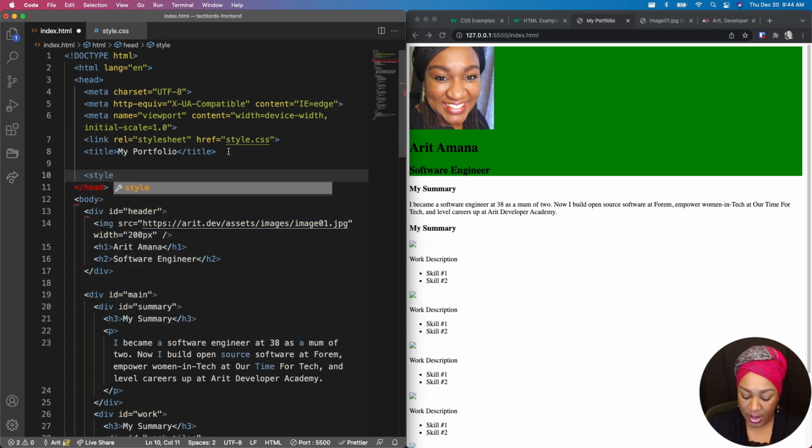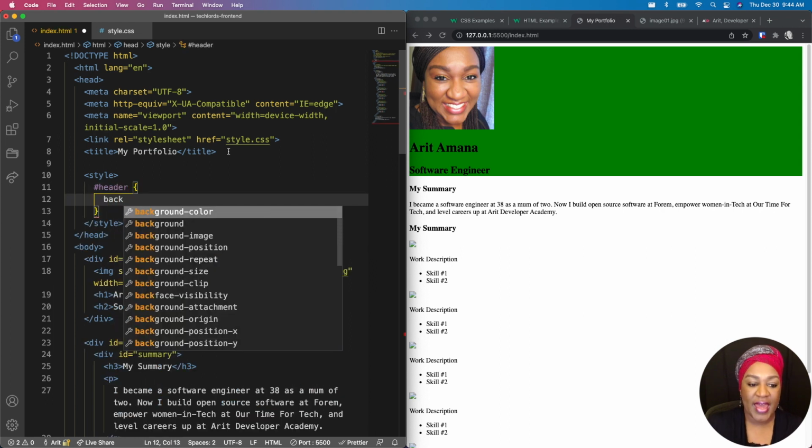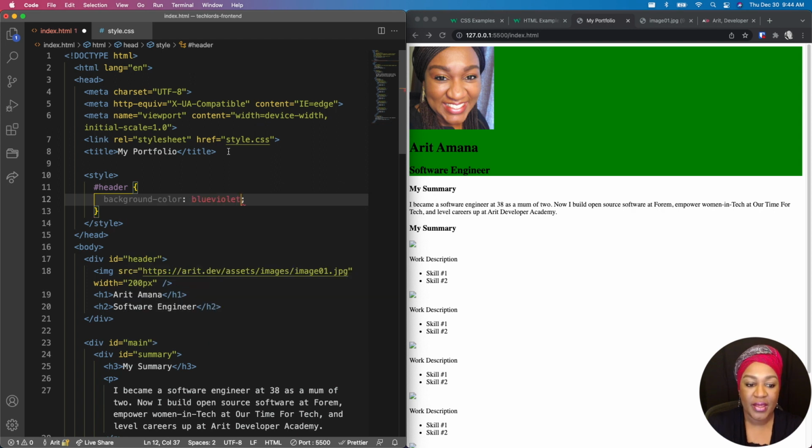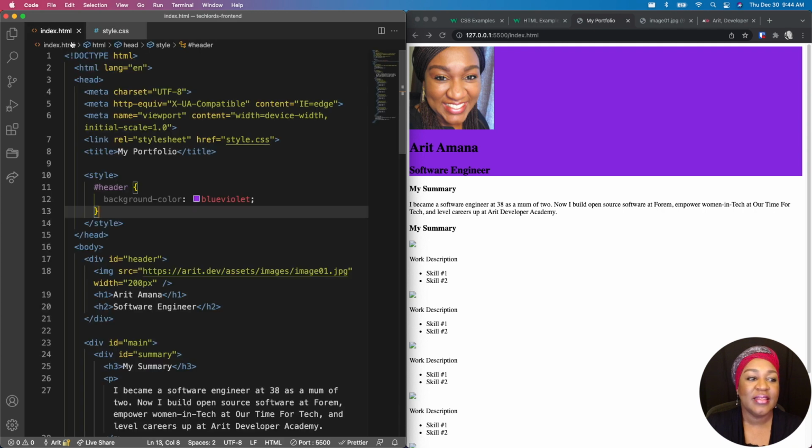Let's put back our embedded CSS, and I can show you that it does indeed take priority. All right, it's blue violet. So even though we have it set in the external, the embedded takes priority over external.